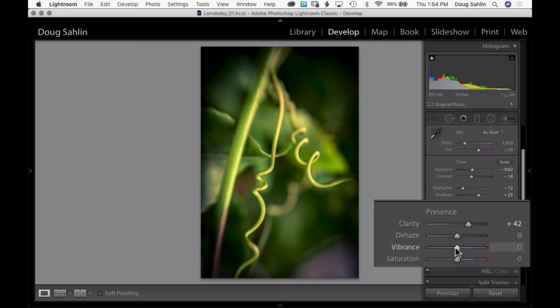And now I can add some vibrance. And vibrance is going to make all of the colors pop. And a little bit of saturation. I generally don't go over 15 on vibrance or saturation.